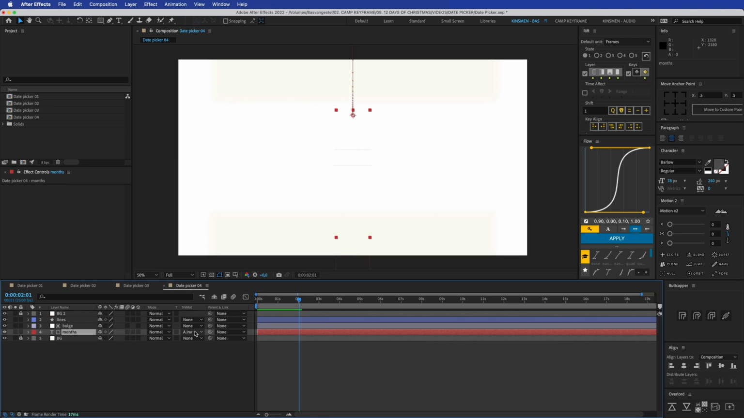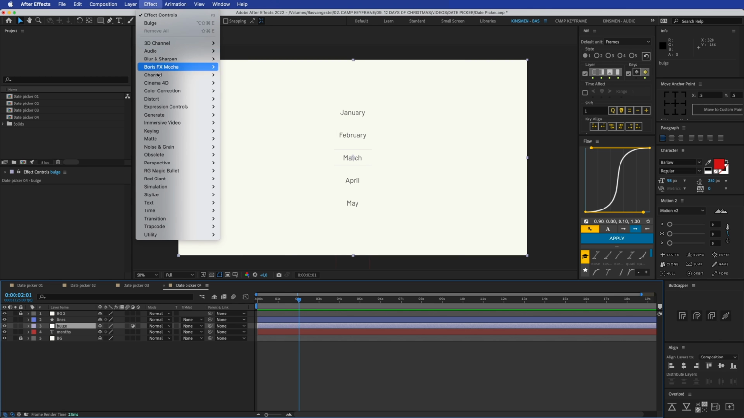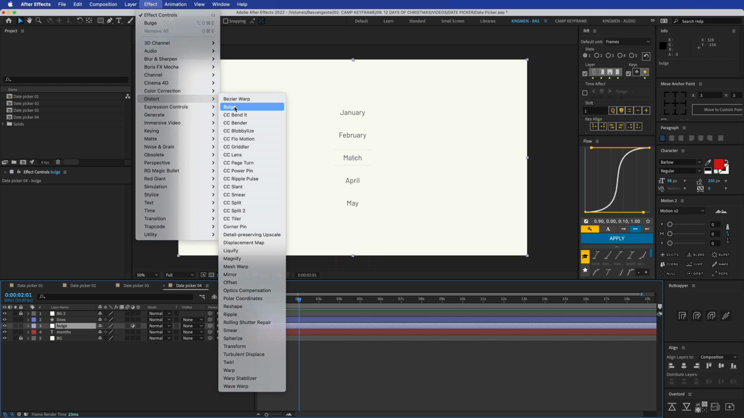And the months, let's turn off the inverted mat. So no track mat here, not needed. And this one, an adjustment layer, is going to affect all the layers that are below it. So it's going to affect the months and the background. But in this case, the background, we don't see anything happen. So that's fine. So for the bulge here, I'm going to add an effect. I'm going to go to effect, distort, and then bulge.